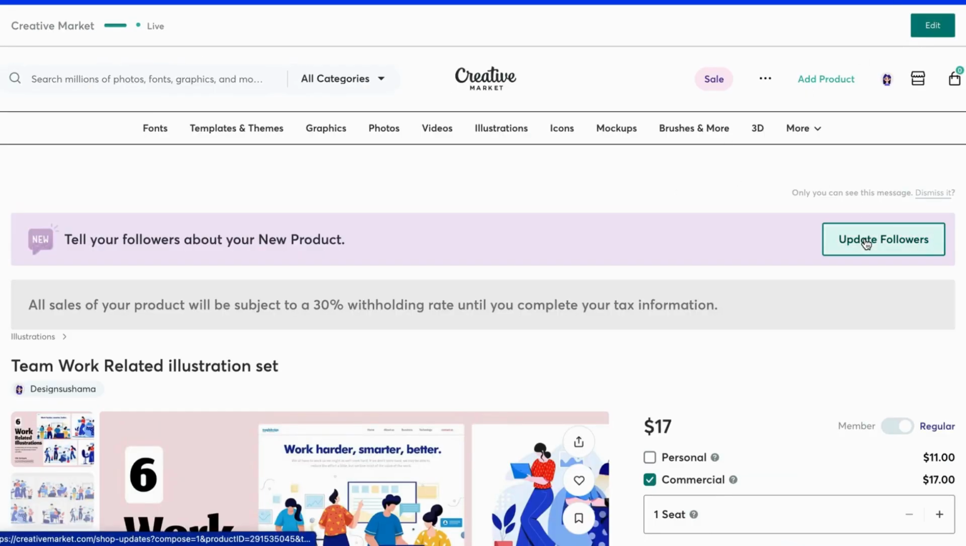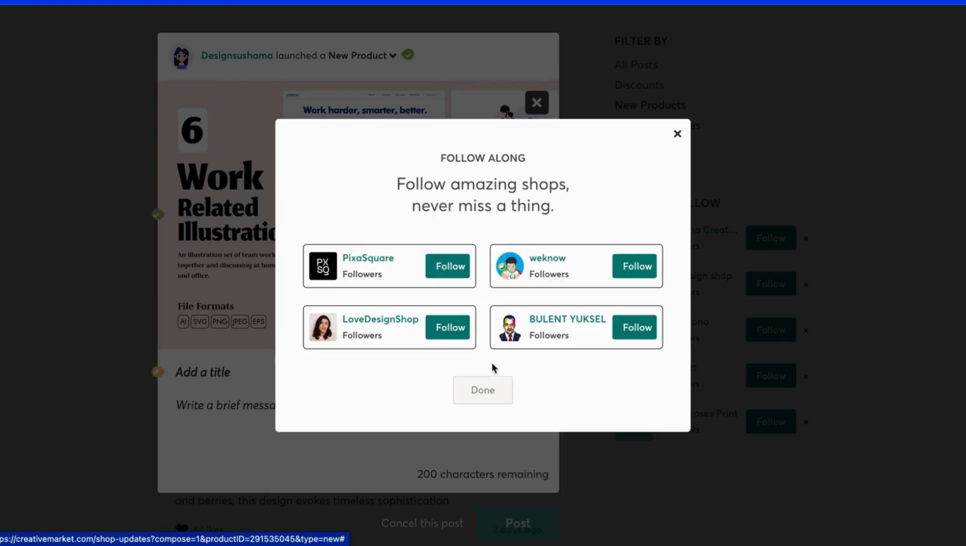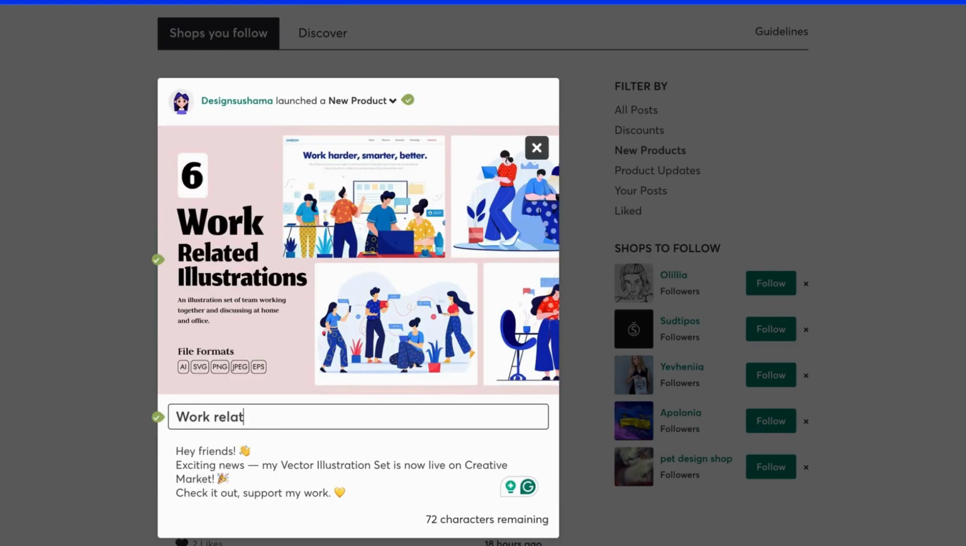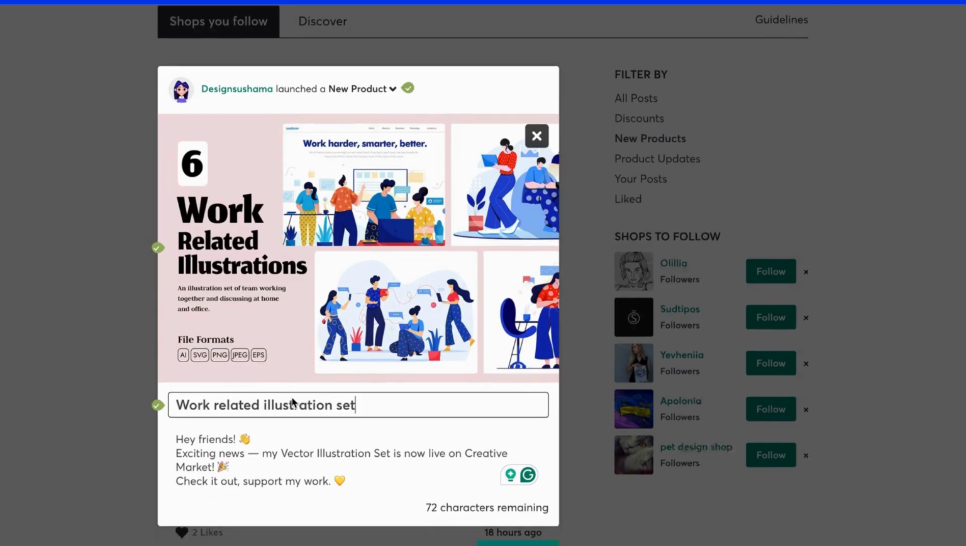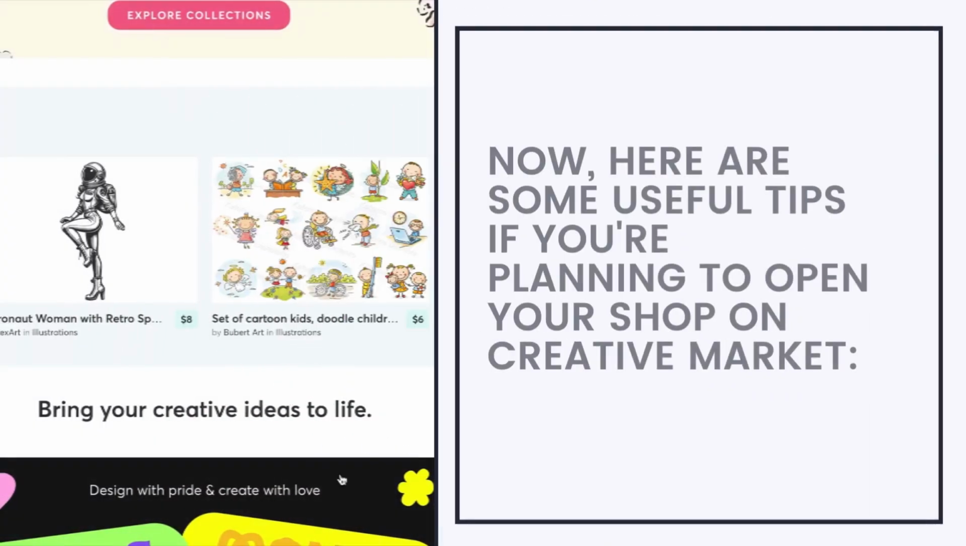If you want to let your followers know about your new product, just click on Update Followers and follow a few recommended shops. A box will pop up showing your new product. Simply enter your product name again, write a short message encouraging your followers to check it out, and then hit post. That's it. Your first product is now live and shared with your audience.